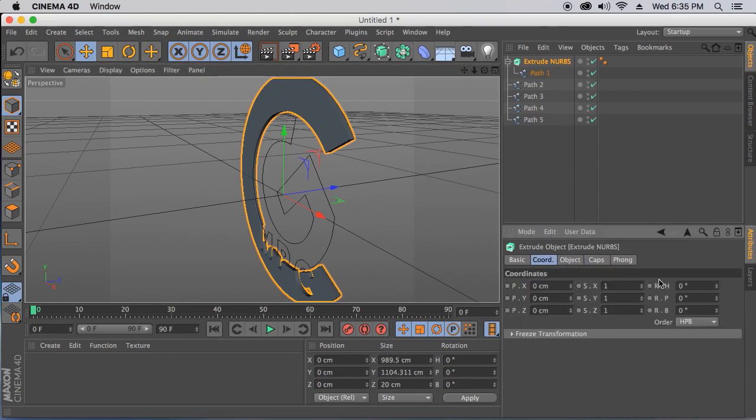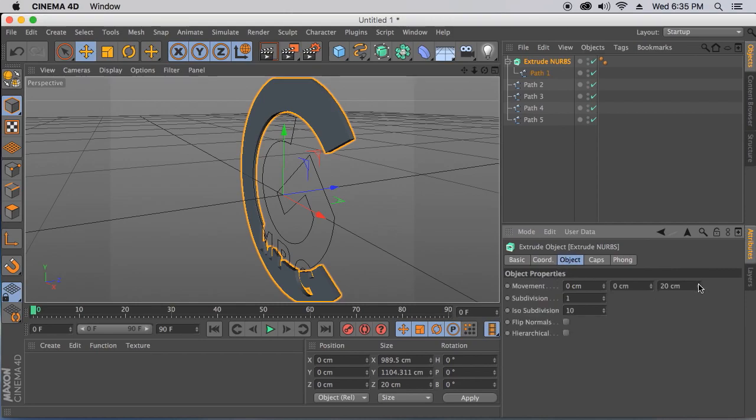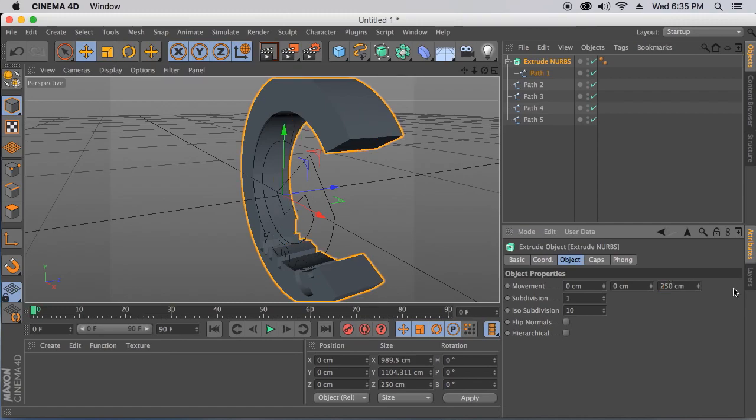So first thing we'll do is actually just come over here to Object and bring up the movement to something a little thicker, maybe 150. This is in centimeters. If that matters to you, you can change it. Let's do maybe 225. All right, that looks good.